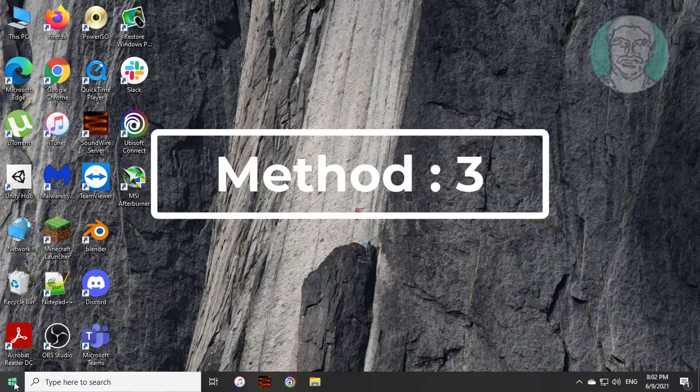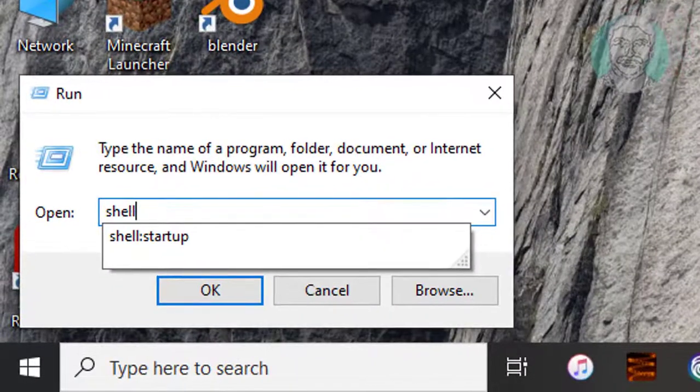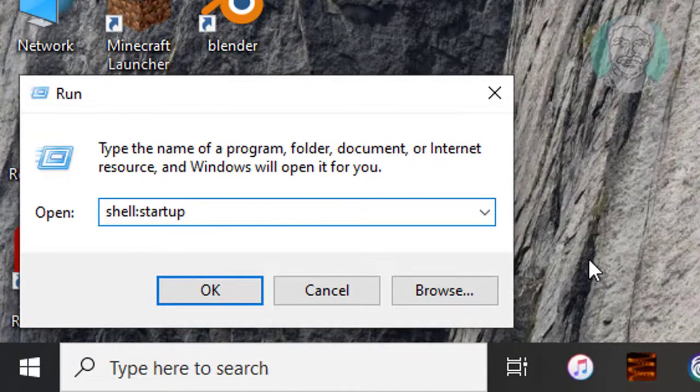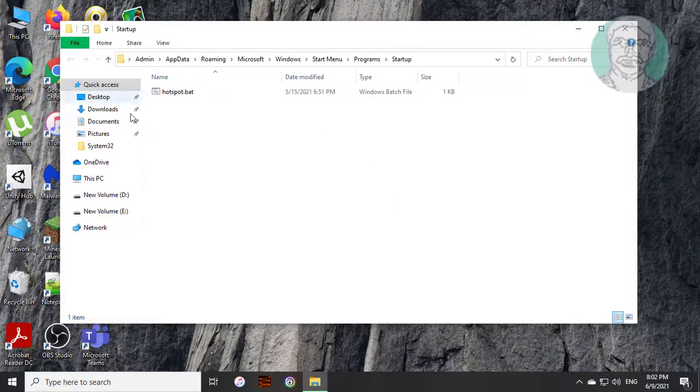Third method is, right-click Start button, click Run. Type shell command startup. If any application shortcut, delete it.